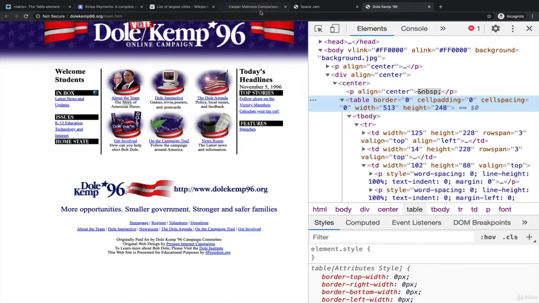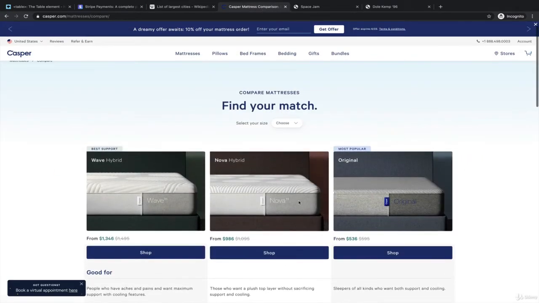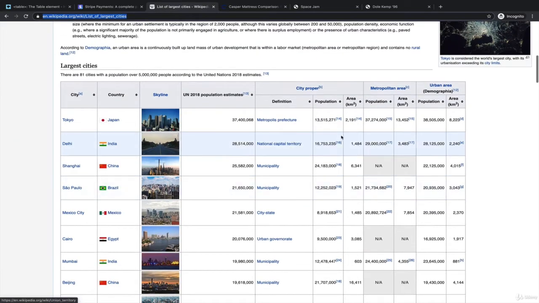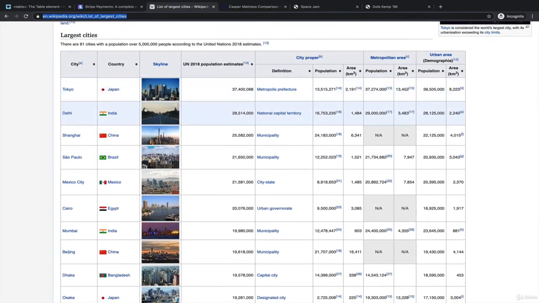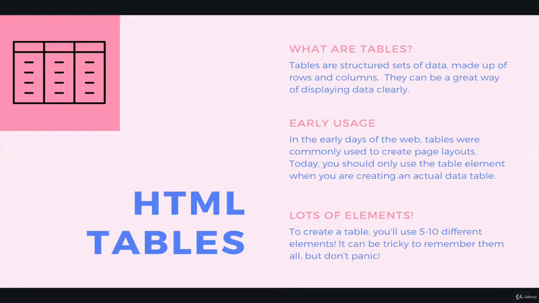So these days we should use tables for things like this or this here, where we're actually showing information that lends itself to the tabular format. So that about wraps it up for this intro. Tables, rows and columns. They used to be used to lay websites out. You shouldn't do that anymore. And the last point that you'll soon see is that there are quite a few different elements that can go into a table. We're going to go over them. You don't need to memorize or remember all of them, but I'm just going to show them all to you. That's coming up next.